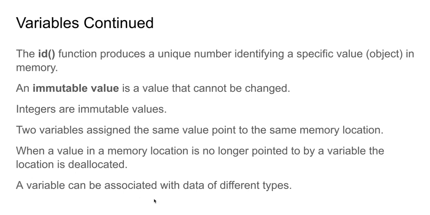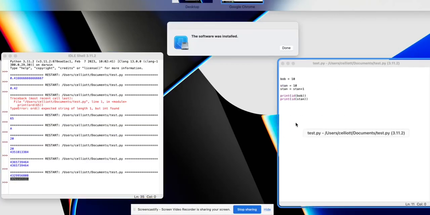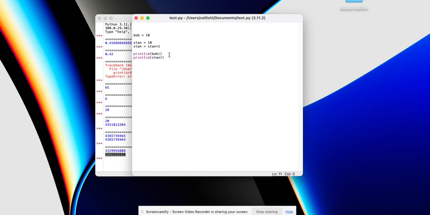Okay, and a variable can be associated with data of different types. So let's go ahead and take a look at that too real quick. So let's see. I'm going to leave that, but then I'm going to do Bob equals, okay, so I'm going to set Bob equal after this.